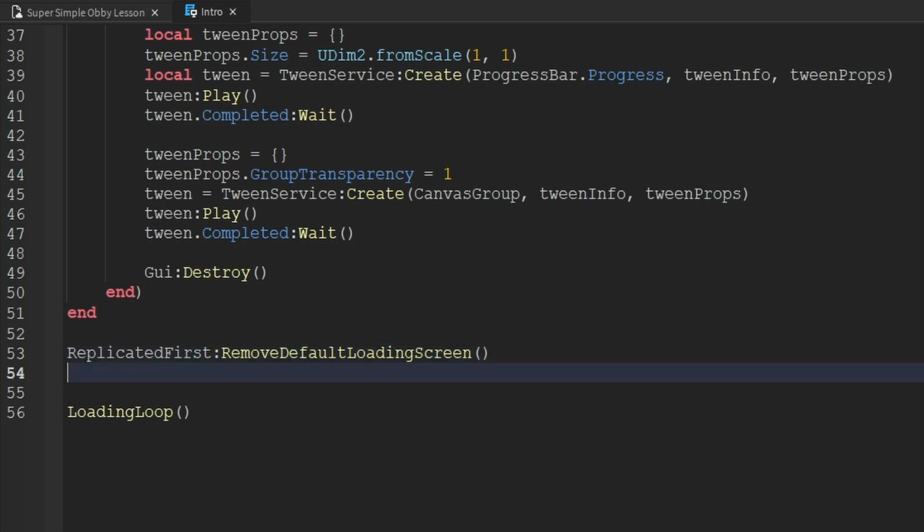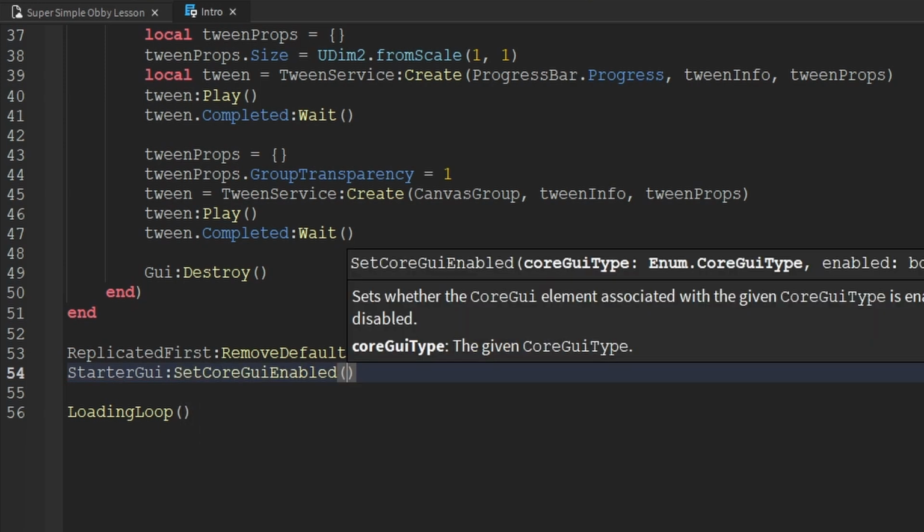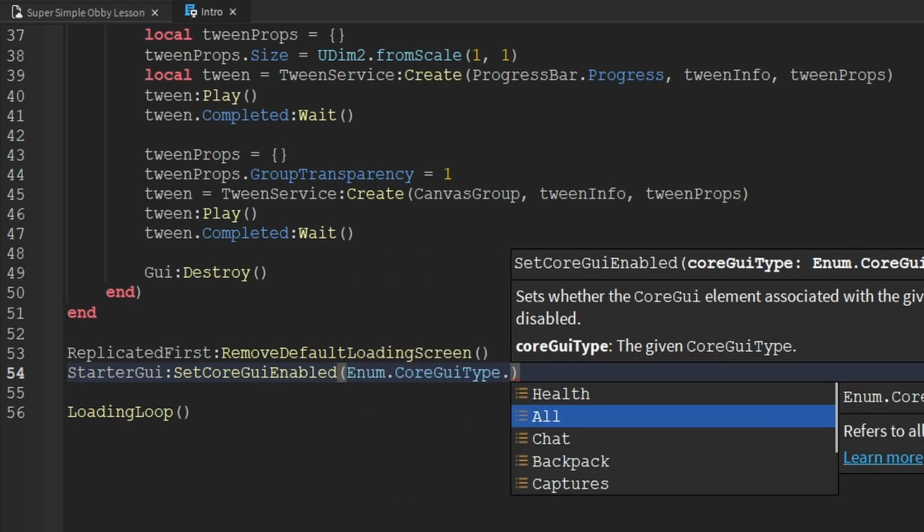Now, another thing that we can do to improve this a little bit is use a method of the StarterGui, which is called SetCoreGuiEnabled. What this allows us to do is turn off certain Roblox GUI elements. For the first argument, Roblox wants us to pass through the specific CoreGuiType that we want to enable or disable. So we're going to say Enum.CoreGuiType. And to make this easy, we're going to go ahead and actually disable all of them.